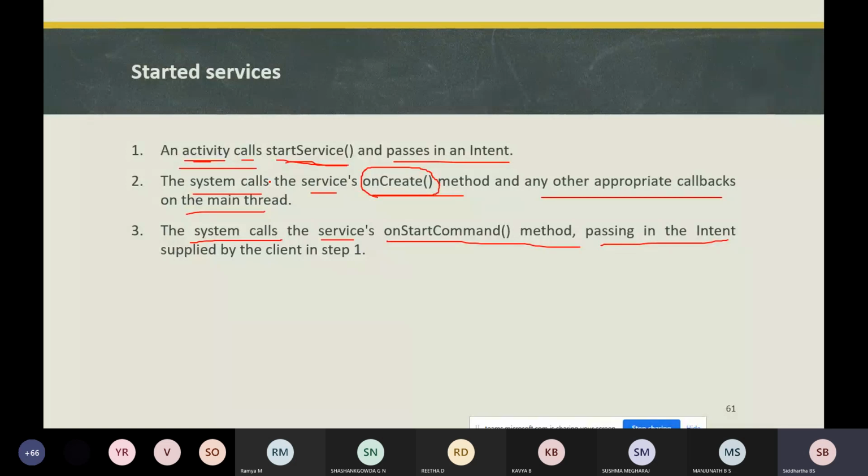By calling the method stopSelf, or you can stop it by calling the stopService method. Here, whatever service you have started in started services, that service can be destroyed by the user, a developer, or the Android OS.